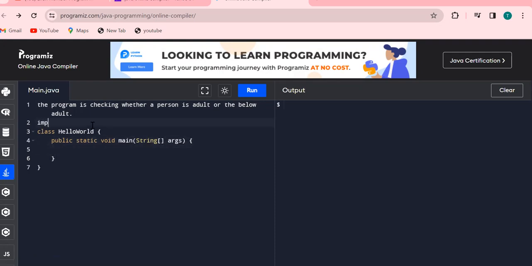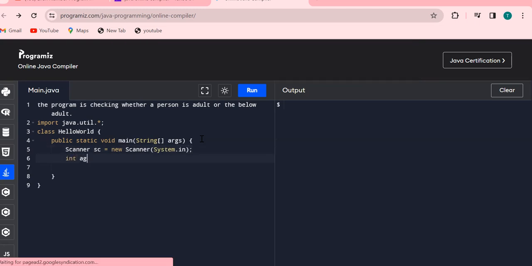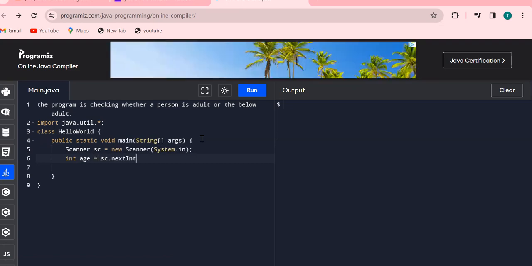So as we know, if you want to use scanner, we have to import java.util.*, and Scanner sc is equal to new Scanner(System.in). So let's take int age is equal to sc.nextInt().